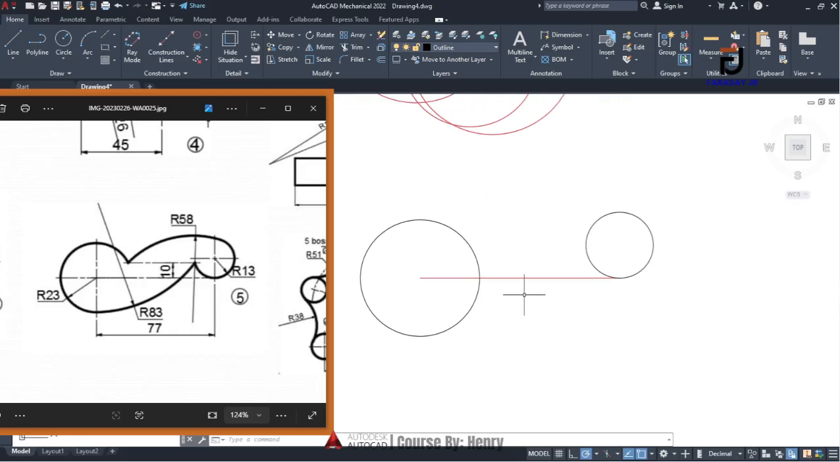So next is to get these tangential arcs. But before we can get them, we can see clearly that there is an offset distance of 10 from the 77 horizontal line to another horizontal line. So there's an offset distance of 10.